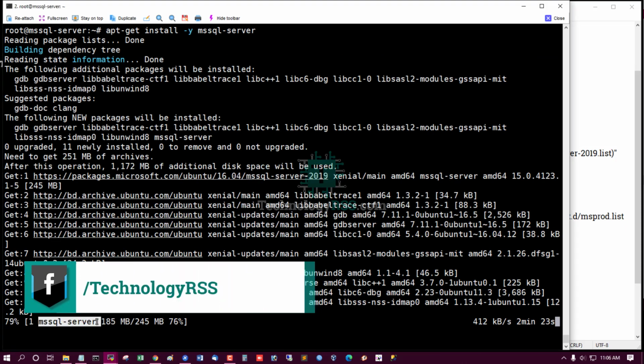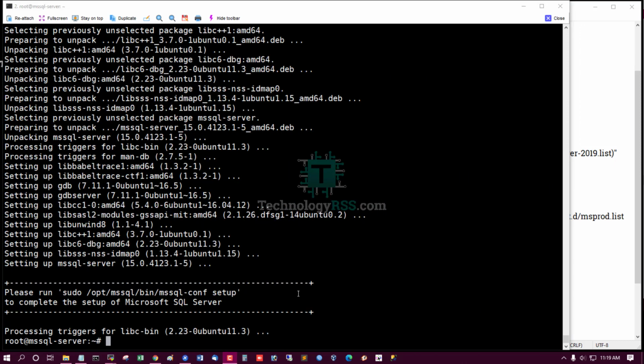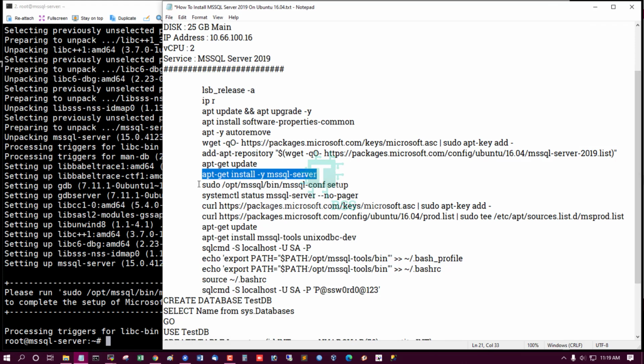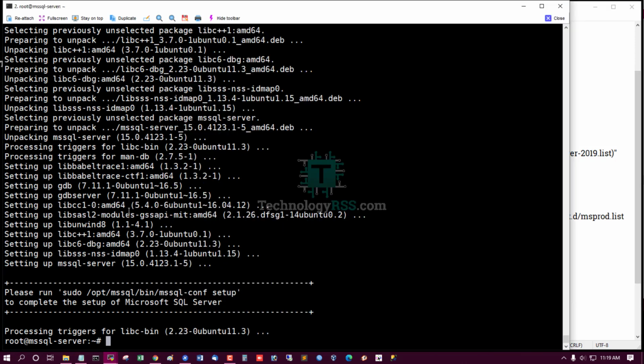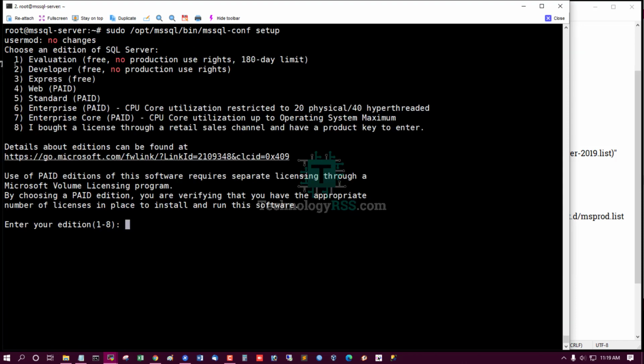Now download this installation file, 245 MB. Installation done. Now set up the MSSQL configuration. Choose an edition of SQL Server. 1 is evaluation, this is free. Developer is free. Express is free. And 4 to 8, all versions are paid versions.